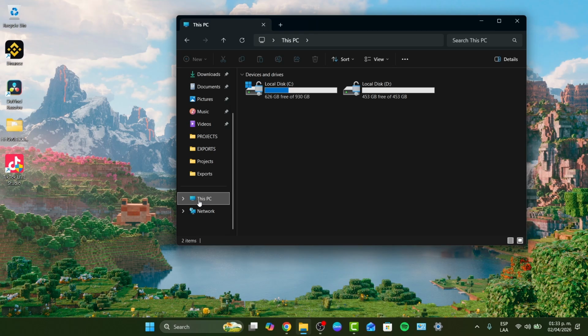Here, for example, we don't have the blue or the red bars under the C or the D elements. If this one turns out to be red, you are in the danger zone and need to delete some files immediately. This is the easiest way to see the status of your local disk.